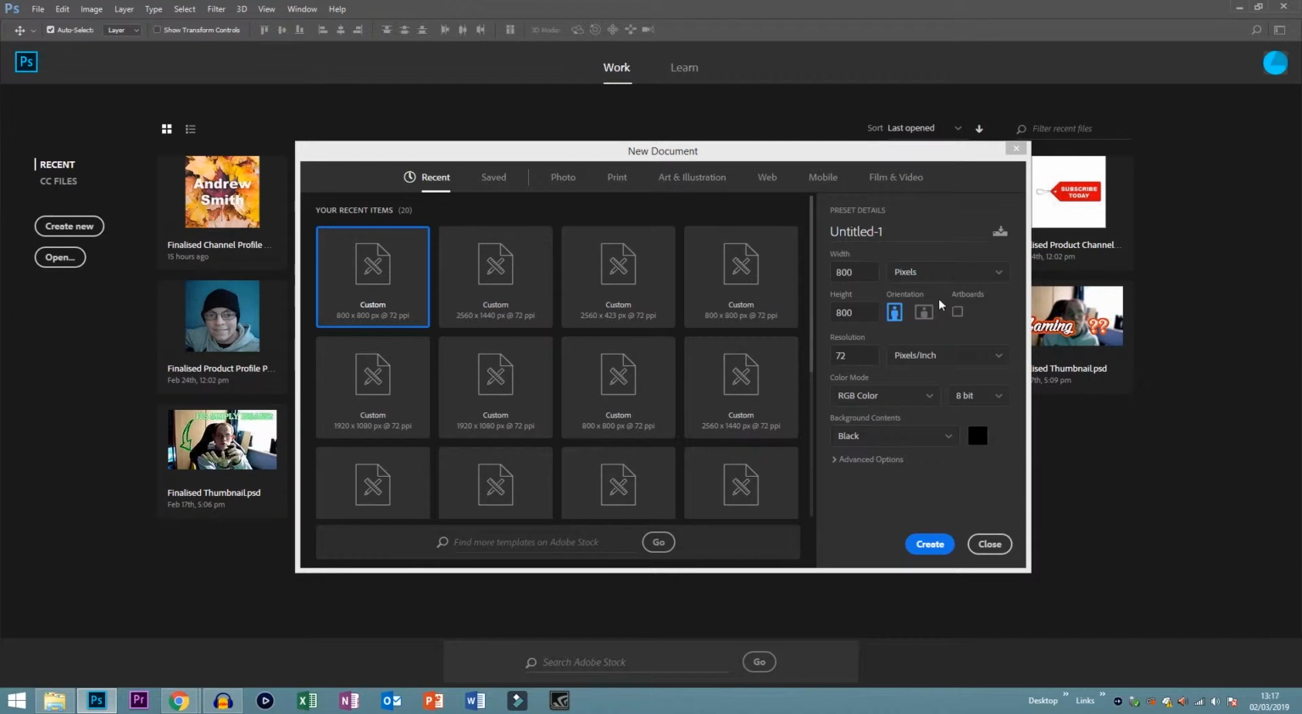However, we're going to pan over here because I'm going to show you what you need and the sizes you need. For any channel banner, you're going to want to make it the width 2560, all in pixels always. The height is 1440. The resolution 72, pixels per inch, RGB colour, 8-bit. I leave all that the same, that's how it comes. And then you can have any background colour you like. I'm going to have transparent just to show you. I don't think there's any advanced options, we'll leave those be, I don't touch those normally anyway. And then when you're happy with that, you just click on create.